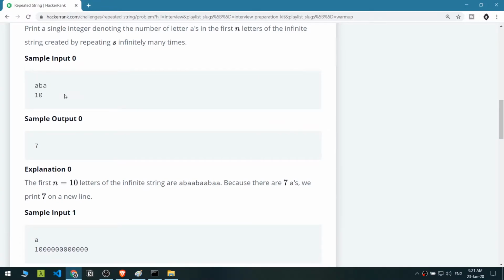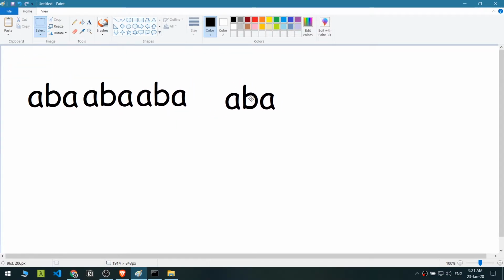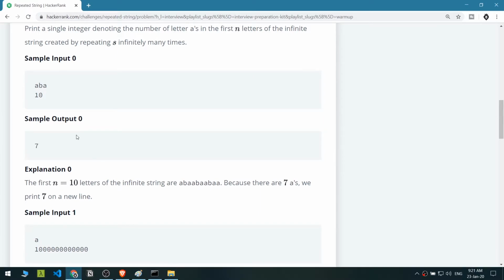So for example, let me demonstrate it. We have ABA here, the string. So we should, theoretically, have this infinitely repeated, like forever, and so on. But we should only count how many A's are in that string based on this number, which is the first 10 characters.